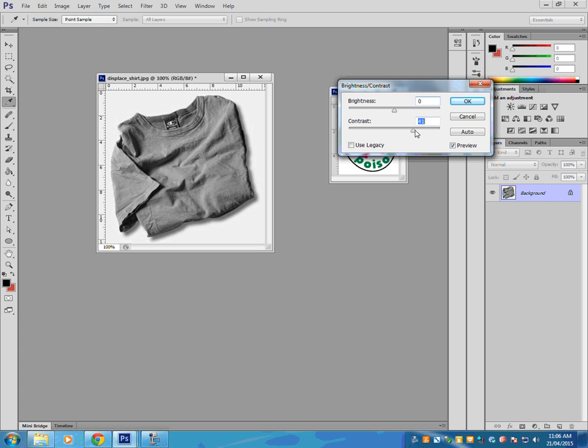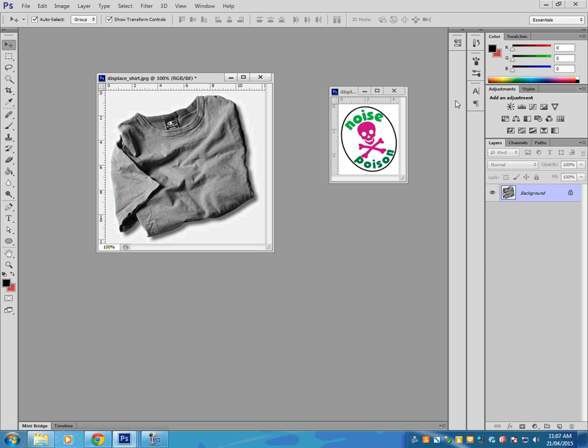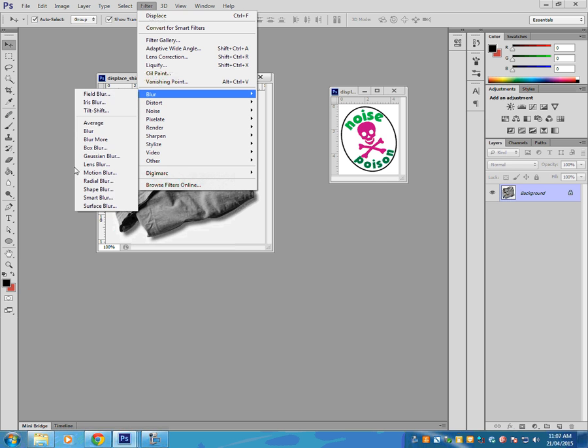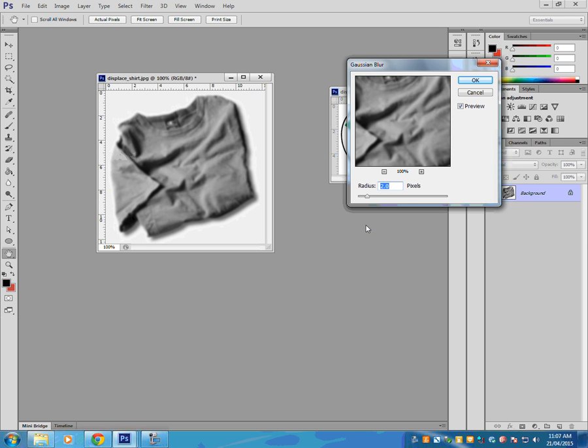I'll probably make the contrast around 80 or so. It's just by eye really, if you're doing this. It depends on the image. Okay, so we've just turned the contrast up a little bit. And then the last step in making the map was to blur it. So the Filter menu, Blur and Gaussian Blur. And we can leave it at 2 pixels, that looks okay.